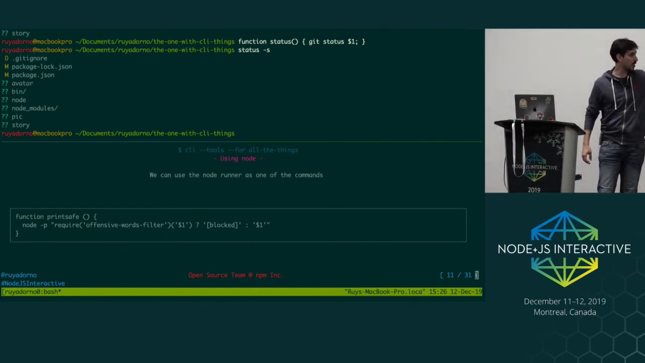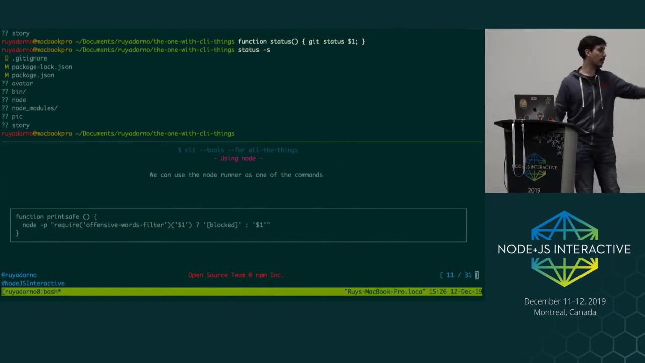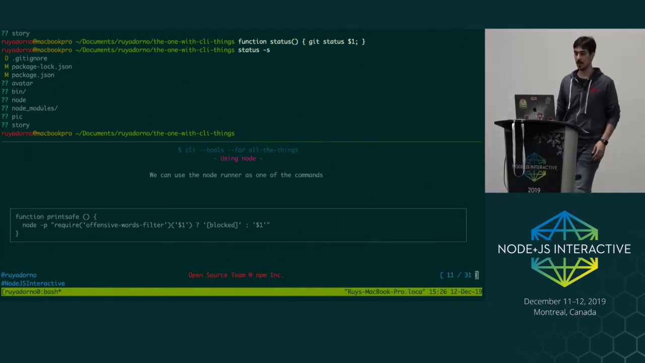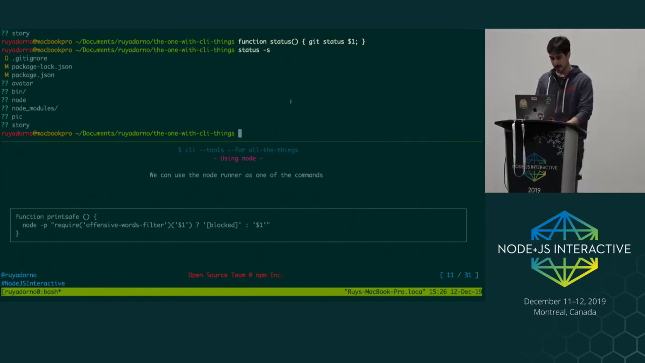So in this case, I'm just using some library. I'm invoking the Node runner itself, and I'm requiring it right away, right from bash, in that command. And what it does is, if there is an offensive word there, it returns true, then it's going to print blocked. Otherwise, it's just going to print whatever was in it, right? So let's try it out. That starts to be more fun, right? For the sake of making sure it doesn't derail too much, it's already NPM installed.